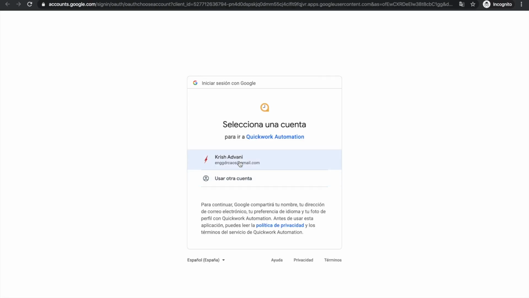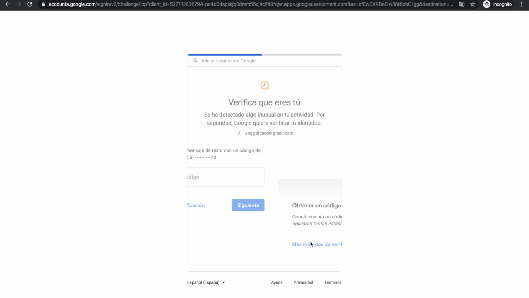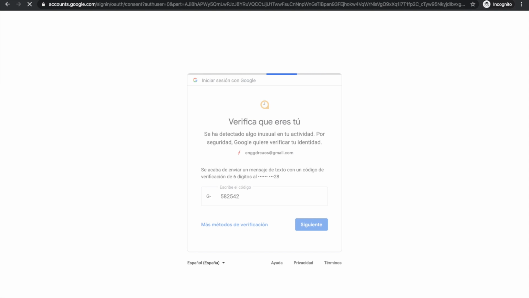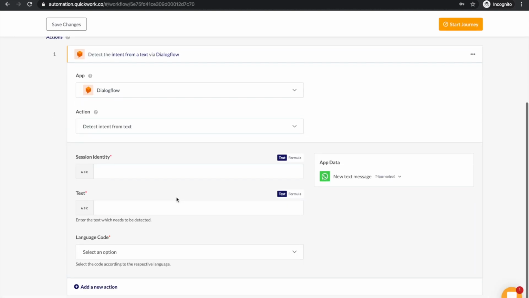It's going to say choose your Google account which the project is linked with. I'm going to choose mine. It's asking me to verify. Just 1 second. Okay, verification code received. Sorry for that. Once you have logged into your account and allowed access, you should be able to land on this screen right over here.